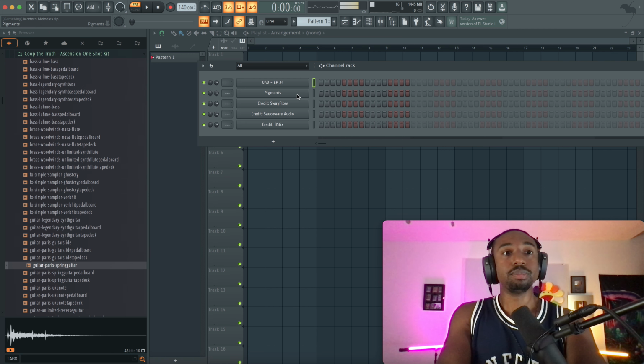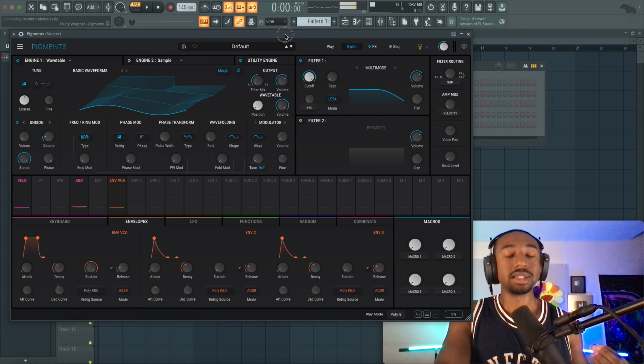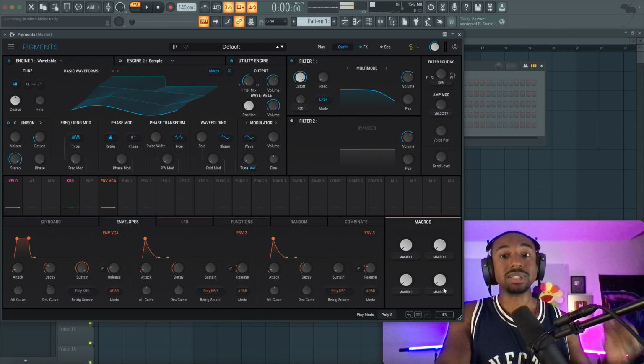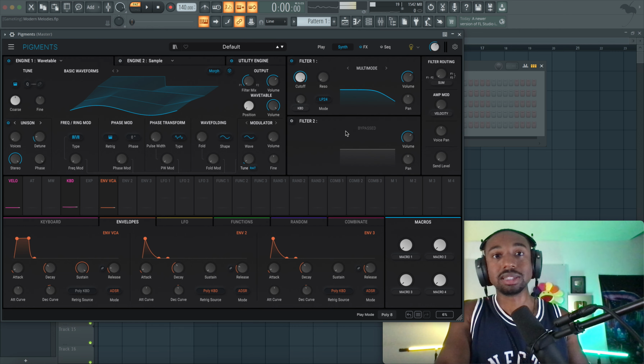All right, guys. So Pigments. I slept on Arturia. I even uninstalled all their plugins because I needed space on my computer. But I was sleeping on this plugin, and I gotta say I was wrong.